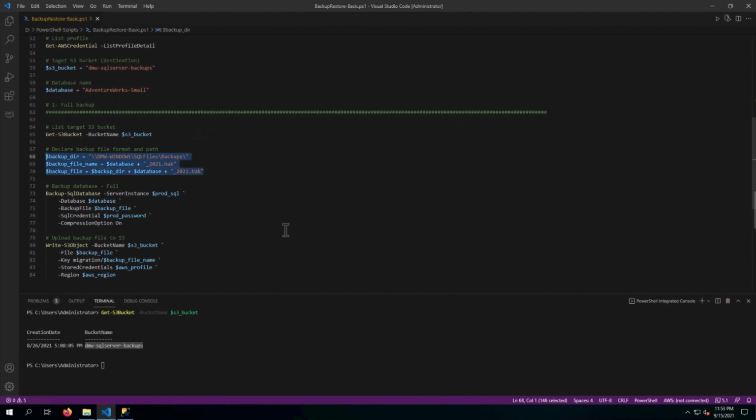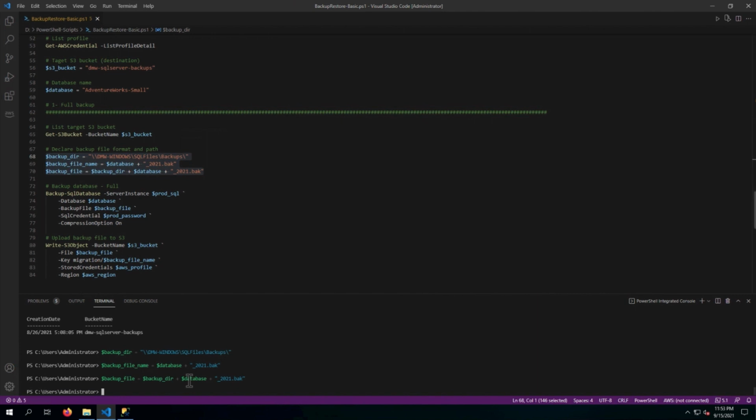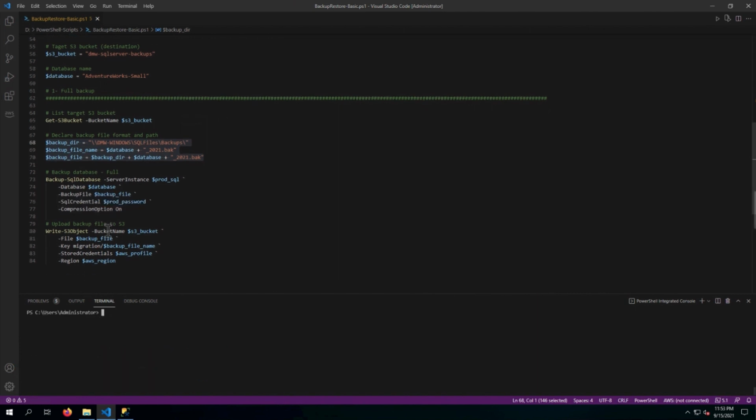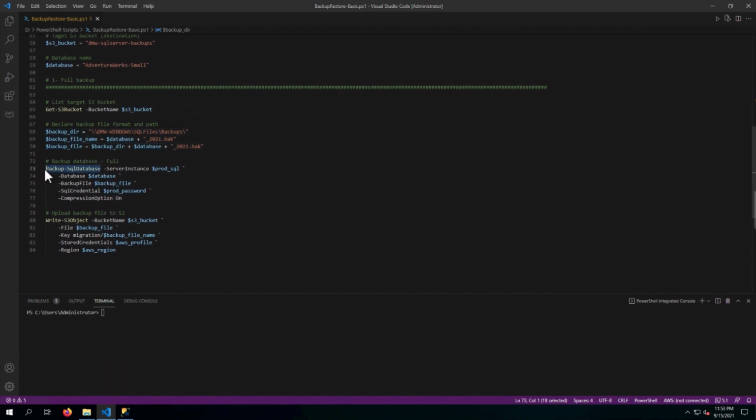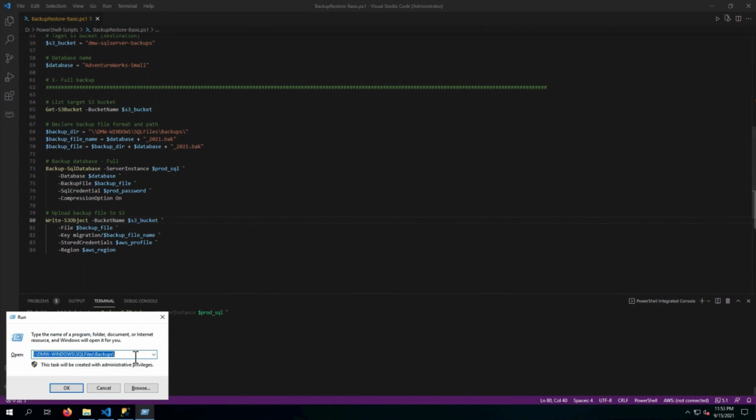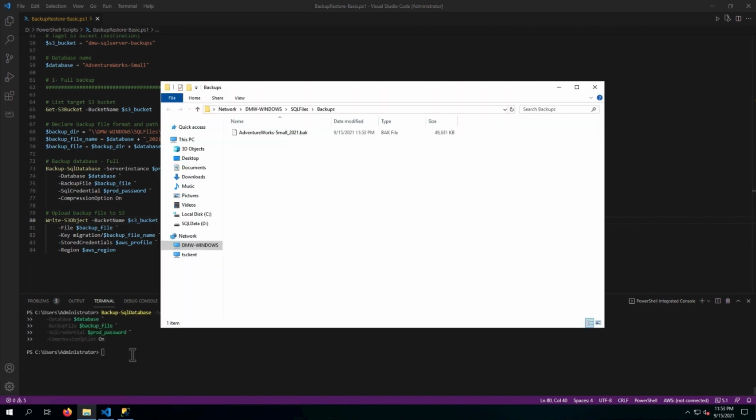I am going to use the SQL Server module for PowerShell to take a backup from here. So I'm going to take a full backup of my AdventureWorks small database right here with compression enabled. And this backup was written really quick because it's a small database. But if I want to double check that, I have my file share directory here. I see my backup was written to the location as expected.